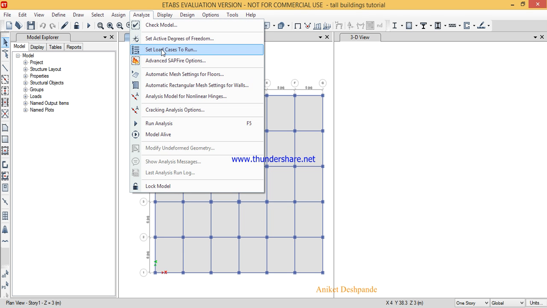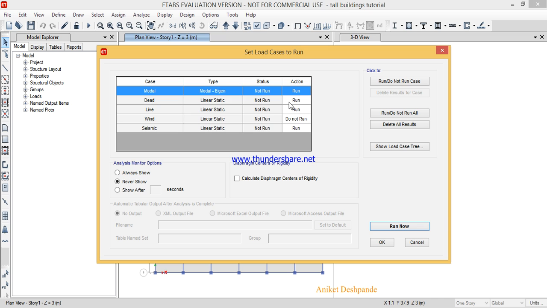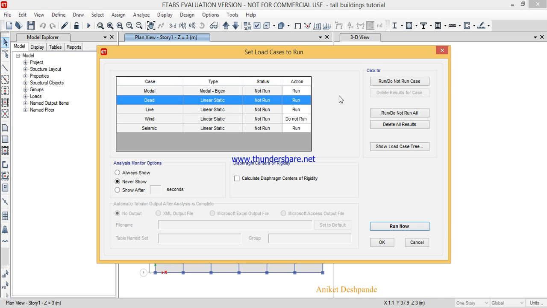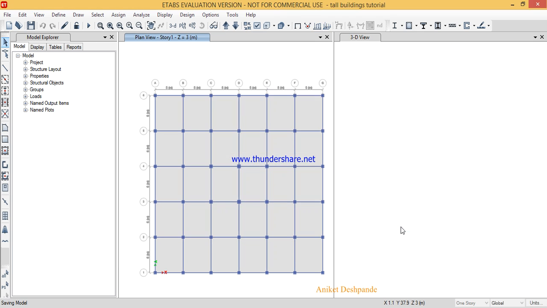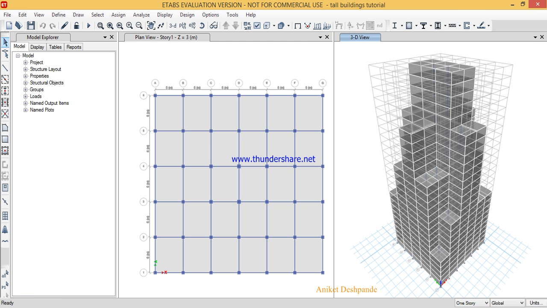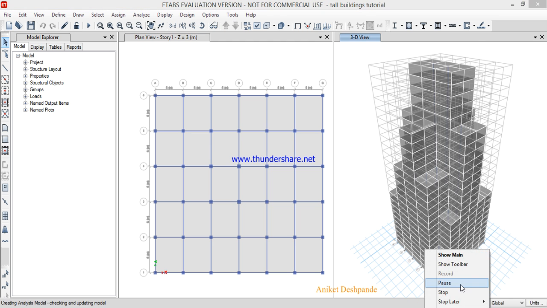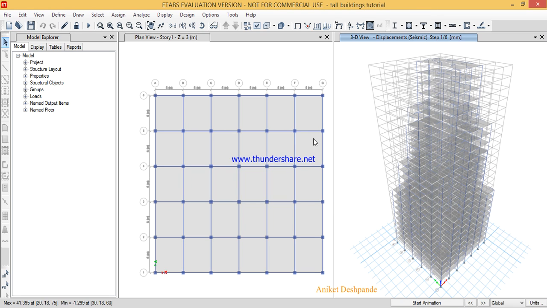Click on Analyze, Set Load Cases to Run. Now select the dead case as Do Not Run Case and the live load also as Do Not Run Case, so that only the seismic load is acting. Now select Run Now. The model will get analyzed. Once the analysis is done, you can see the displacements due to seismic load here.